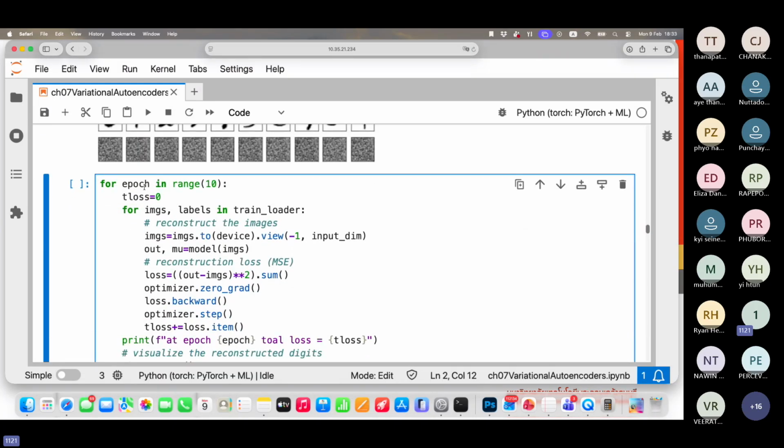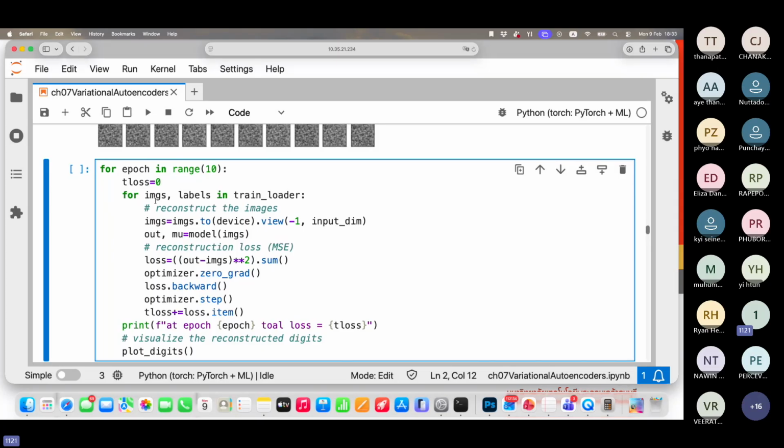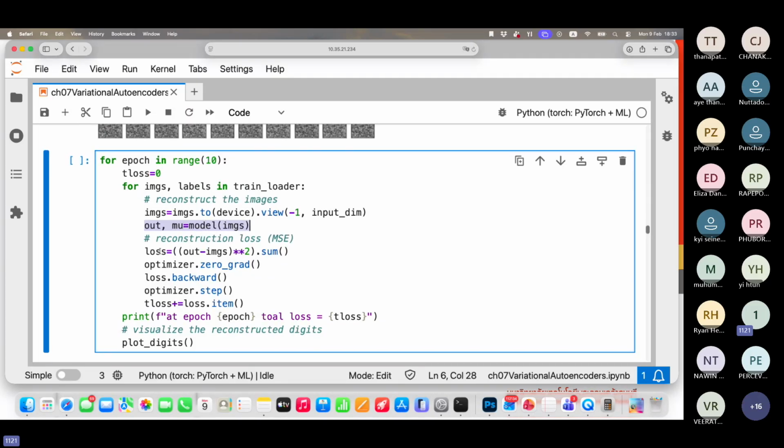This is the training loop for each epoch. We have the image moved to the device, and then the forward pass, right? Out and mu pass through the model, and then compute the loss, sum of squared error, and then optimize it: set zero grad, loss backward, and then the optimizer step, right? The same as previous lectures. And lastly, tabulate the loss item, and then repeat again for all of that.